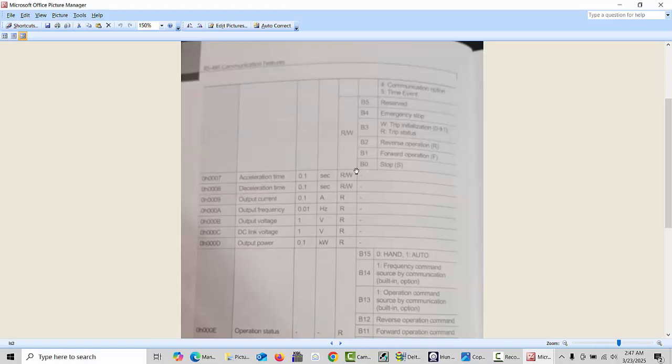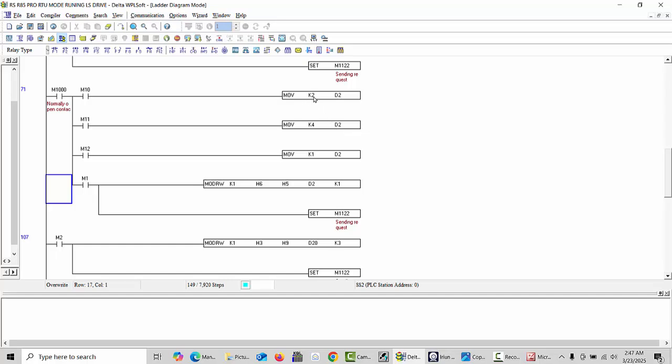Because in binary, the first bit is 1, stop, and in the second bit we have to put the value 2, and in the B2 third bit we have to put the value 4, because in binary the first bit is 2, second bit is 4, third bit is 8, fourth bit is 16. If you would like to understand completely, you have to learn binary, and after that you will understand. So when we put this 2, it will be forward, and this 4 will be reverse, and when we put the K1 value, it will be stop.